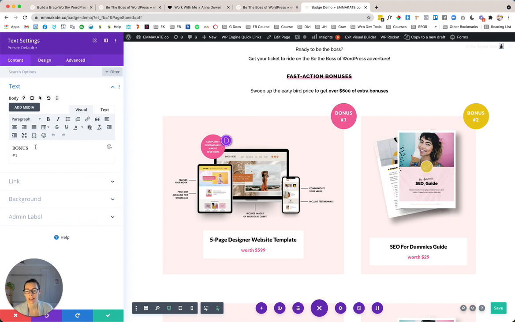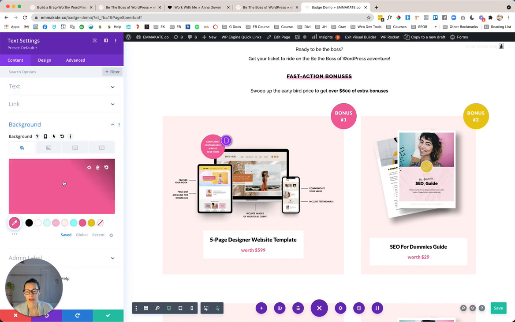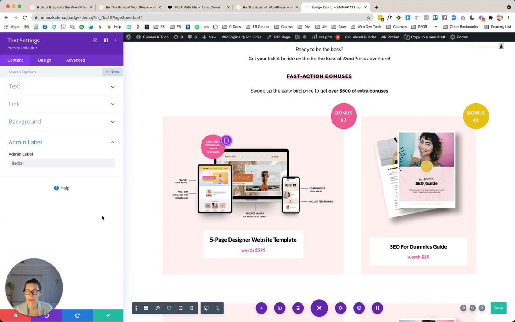I've added the text in here. I've added a background color. I've also changed the admin label. So this said text before, and I've changed that to badge, and I'll show you why I've done that.